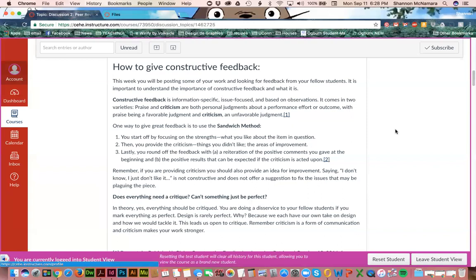And everybody says, but does everything need a critique? Can't something just be perfect? In theory, yes, everything should be critiqued. You're really doing a disservice to your fellow students if you mark everything as perfect, because design is rarely perfect. And if you want to know why, it's because we each have our own take on design and how we personally would tackle it. That's what leads us to an open critique. And it also makes us better at critiquing others.